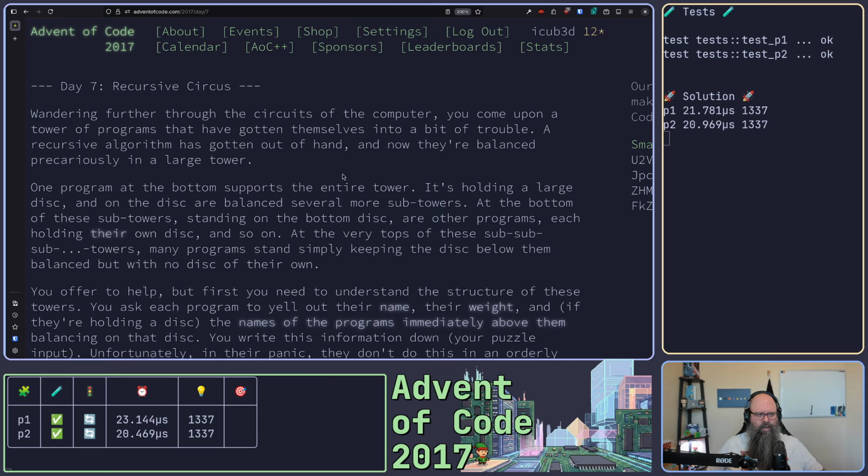Oh, maybe it's like one of those circus acts where one program at the bottom supports the entire tower. It's holding a large disk, and on the disk are balanced several more sub towers. The bottoms of these sub towers are other programs holding their own disks, and so on. The very tops of these sub towers may be programs balancing, but with no disks of their own. Okay, so if I have that right, it's like we're building a tree.